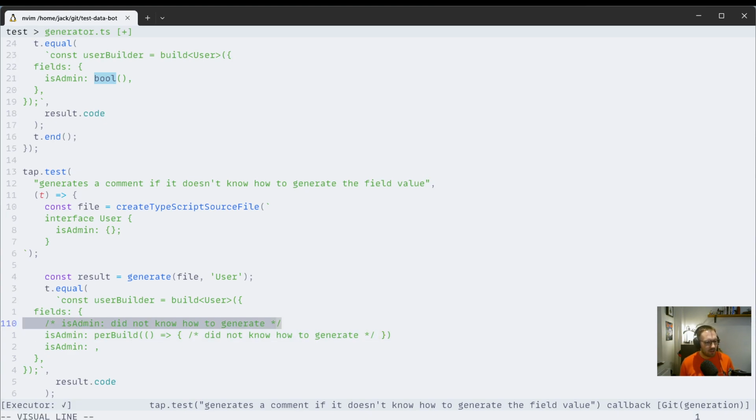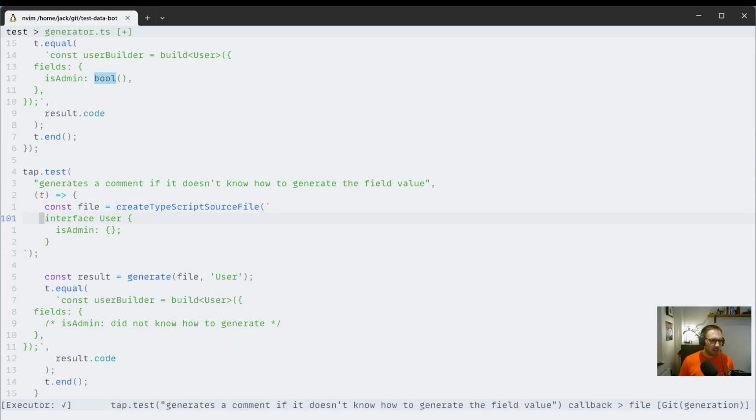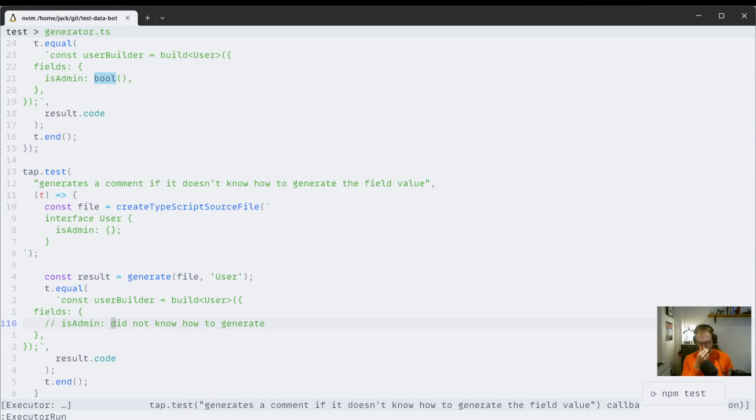Thinking about it, I think I want to go for this fully commented out version, because then if the end user is using TypeScript here, they will get an error here if we're missing a field that is required. Whereas if we do this, the TypeScript may not error, and so they might not realize that we had issues generating it. So for this version, where we don't know how to generate the value, we're going to output a comment like this, and we'll indent it like that. Maybe we'll just go one line, I think. That's fine. Cool, and obviously that's not passing.